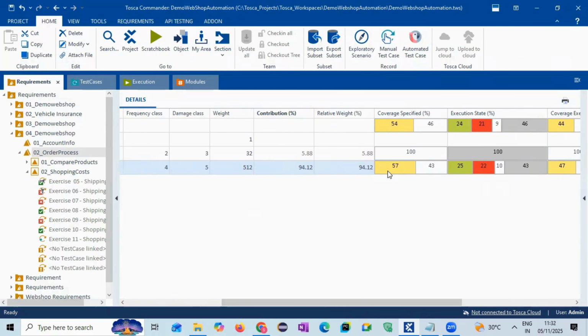Next is coverage specified percent. Coverage specified, the yellow, indicates the number of test cases linked and have a completed work state, while the white color represents the number of test cases linked but yet to be completed, and also the number of test cases that are yet to be linked.